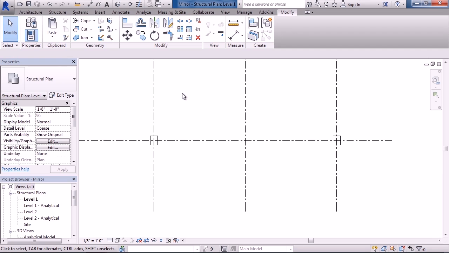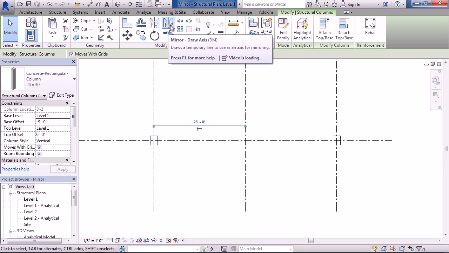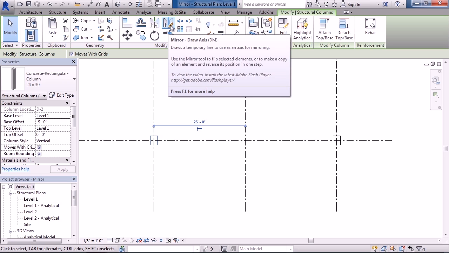Now the other option is to create a mirror line or mirror plane to mirror about. So once again, let's choose the column on the left. This time on the Modify portion of the ribbon, we're going to choose Mirror Draw Axis. This is where you draw a temporary line that represents that mirror plane or that mirror line. Go ahead and select this.